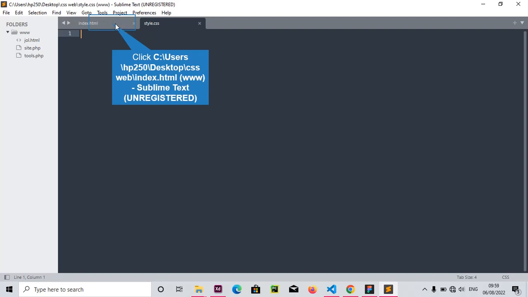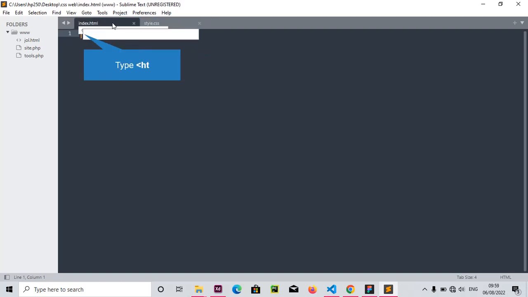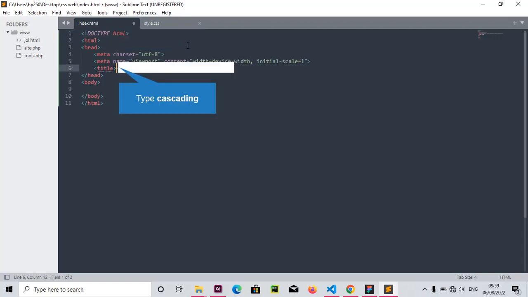The first thing we do is create the HTML environment. You can see the difference between Sublime Text and Notepad++. So this is my HTML environment. Let me just name the title Cascading.